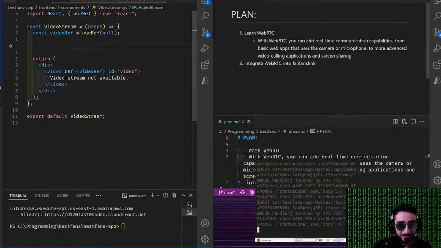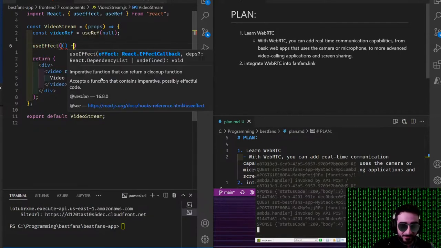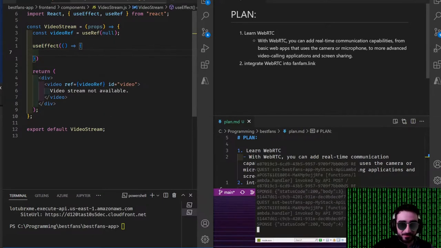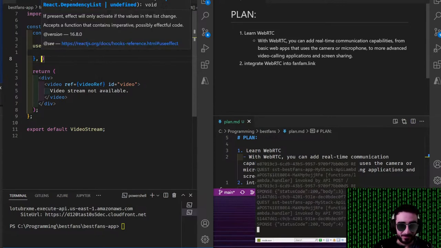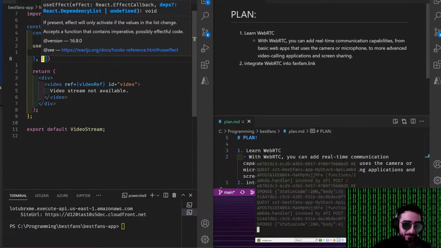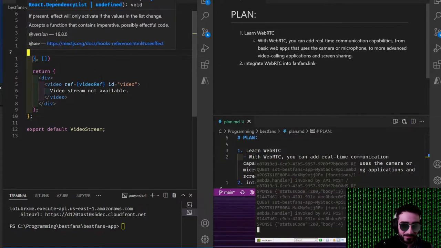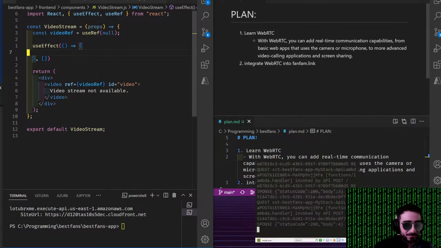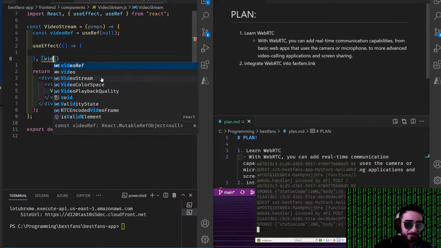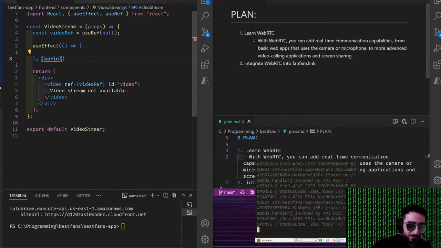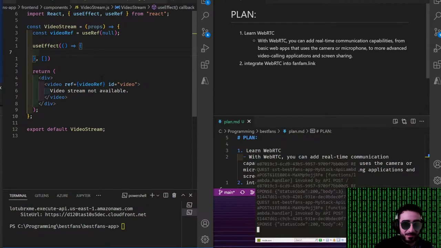I've heard some people say you don't need useEffect sometimes, but I see no harm in just using it all the time for running functional code on initialization of a component. You put the second parameter as an empty array, which makes it run only at the start, the initialization of the component. In other circumstances, you can put other hooks and different variables in here, and then it would run this whole useEffect function every time that variable changes. But here we just want to run it at the start.